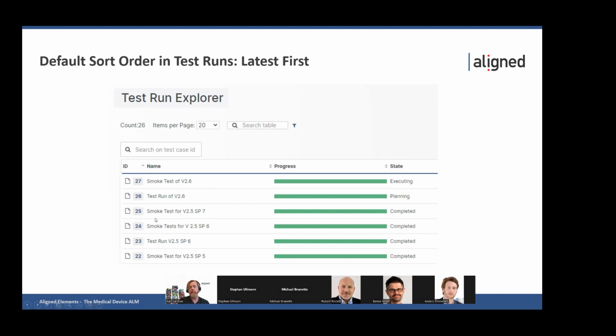We have also worked a little bit on the performance here. First we will load all the test runs, and then in a second step, in order to not block you, we will collect all the progress bar information that is needed. So if you open the test run and you see that the progress bars are still gray, it means that data is still loading, but you can still navigate to the test run and you don't have to wait for the progress bars to load.